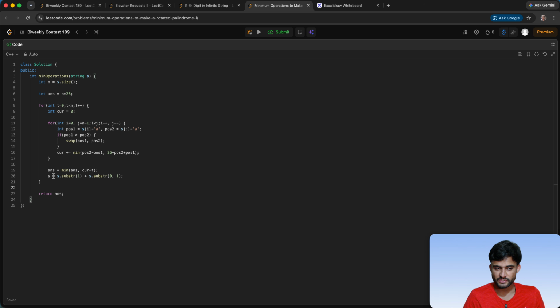So this is just one operation we have applied, and this is how we will run this outer loop, that is applying the second kind of operation n times, and each time we will calculate our answer and take the global minimum. At the end we will just return the value of answer, that is the global minimum of x plus y. Okay, so this is how we can solve this.